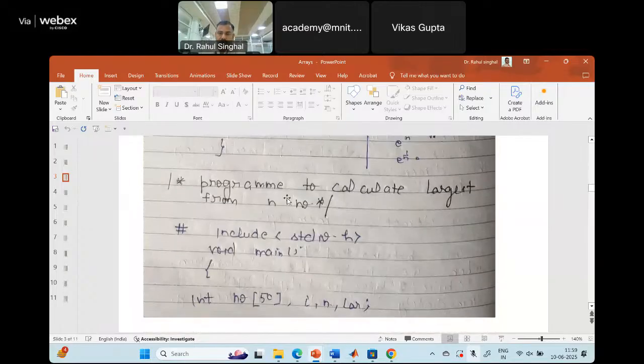Now, a program to calculate the largest from n numbers. Suppose you have only two numbers, which one will be larger? You are entering two numbers, A and B. If A is greater than B, then A is larger. If A is less than B, then B is larger. I told you a program yesterday for finding the largest number out of three numbers, A, B, C. First we will compare whether A is greater than B. If yes, then we will compare A with C. If A is not greater than B, then we will compare B with C.